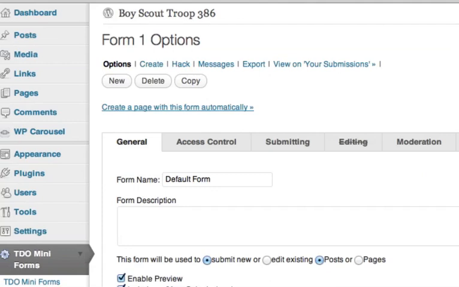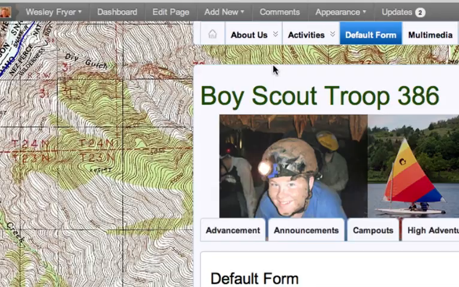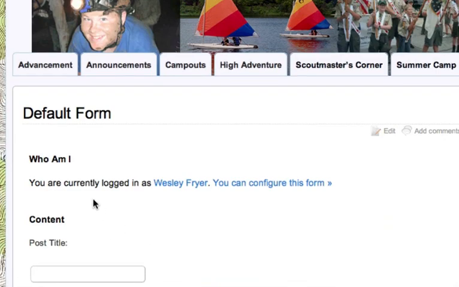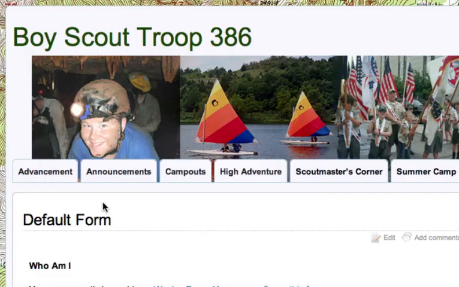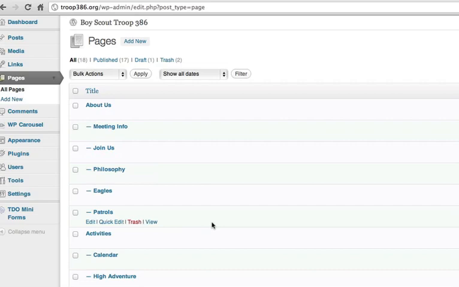Okay, here under Form Options there is a choice that says create a page with this form automatically. So I'm going to go ahead and click this button, and what that's going to do is it's going to create a page that has my form in it. And so it is going to let me view that page on my website, and it just says that this is called default form. Now, since I'm logged into the site, it doesn't have the option for me to go ahead and put in my information here. But let's take a look at the code that it's created for that page, and then we'll be able to modify that if we want to.